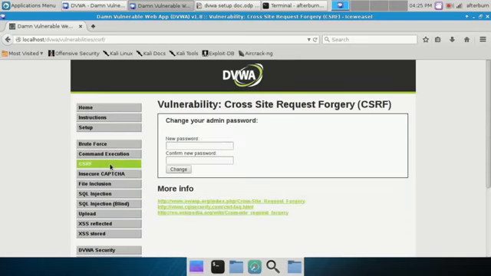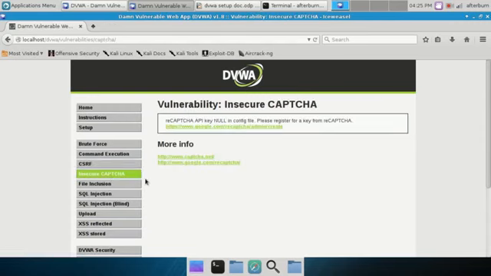Then you've got CSRF, cross-site request forgeries. You can do token stealing. There's a ton of stuff you can do in here. Insecure captcha. Now the caveat to that is you have to apply for a reCAPTCHA API key from Google, which is not hard to do. Just go ahead and do that, and it'll tell you how to make that happen. But we'll get to that, guys, and we'll walk through that step. I'm actually not going to mess with this until the next video.